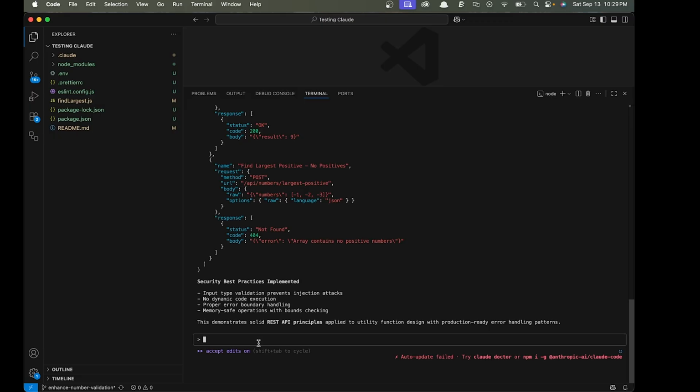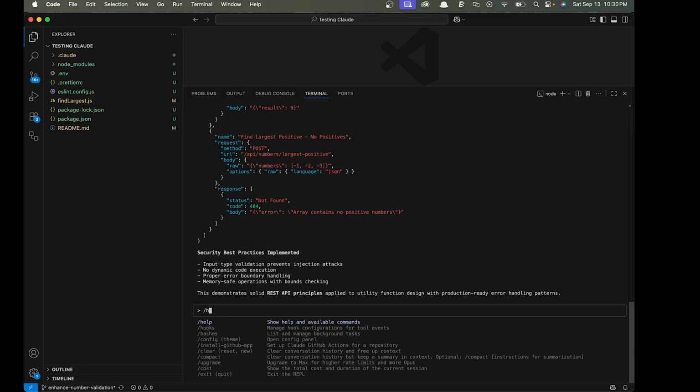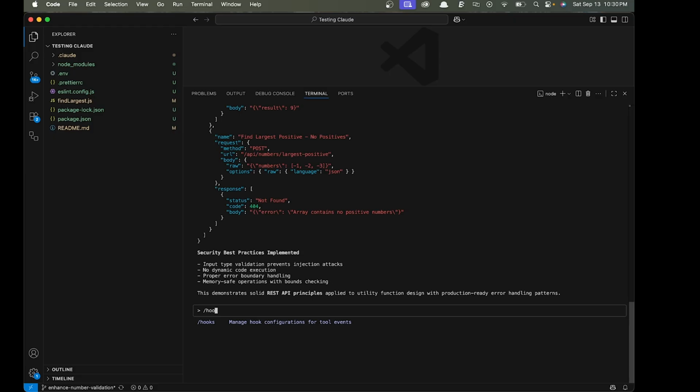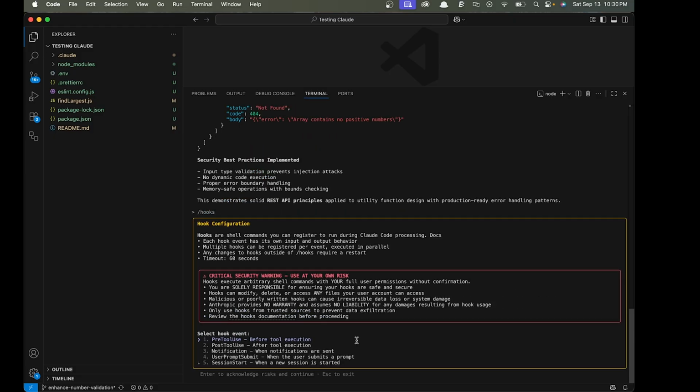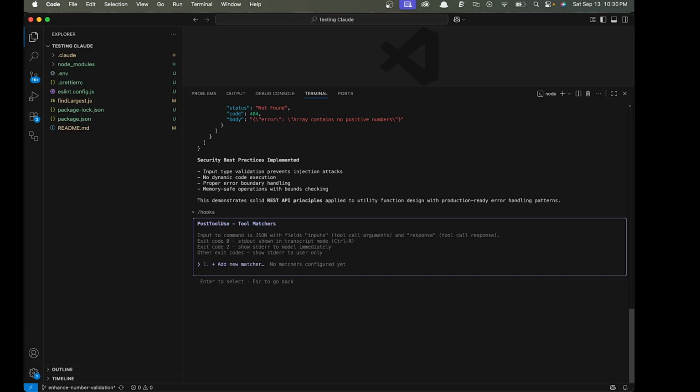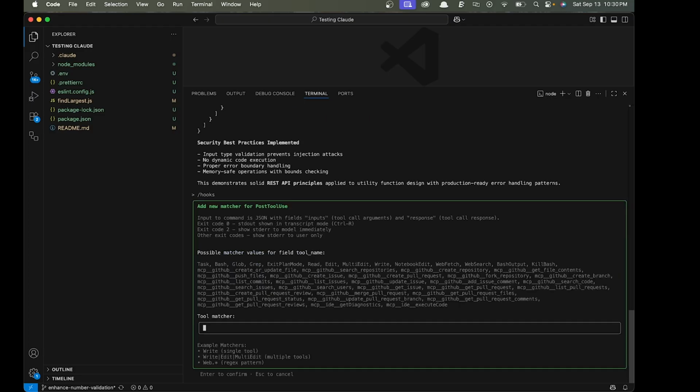To create a new hook, you can type /hooks and select hooks. Let me create a hook that will automatically format and lint any JavaScript files that Claude Code modifies. So I will select post tool use. I will add a matcher. I will select edit as a matcher because we want to run our hook whenever an edit happens.